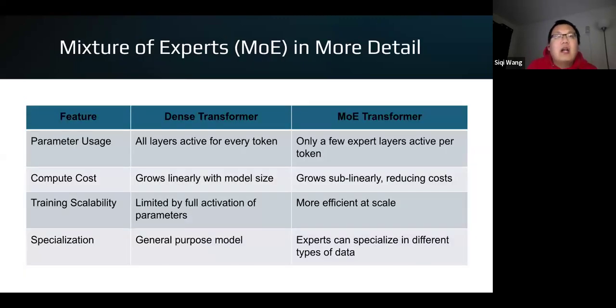And here is a comparison between the MoE and the dense model. For parameter usage, in the dense model, all parameters are active for every token, but in MoE, only a few expert layers are activated. For computation cost, in the dense model, it grows linearly with model size. But in the MoE model, it grows sublinearly. It reduces cost. And for training scalability, the dense model is limited by full activation of parameters. But MoE is more efficient to scale.